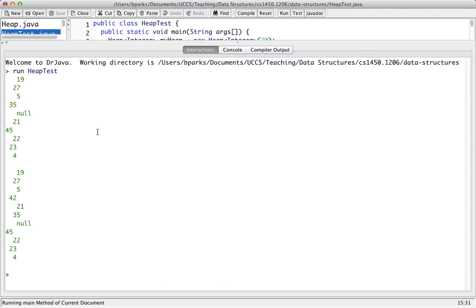After we add 42, we still have 45 at the top. That is correct. We have 42 at the top of its left subchild, and 23 as the top of its other child. In fact, this side of the tree doesn't change at all. It's still 45, 23, 22, and 24. Over here, the 35 has moved down and has a child, a subtree of 42, and the other side of that is a subtree with 27 at the root and 19 and 5 below it, which is exactly the same thing that the book gets.